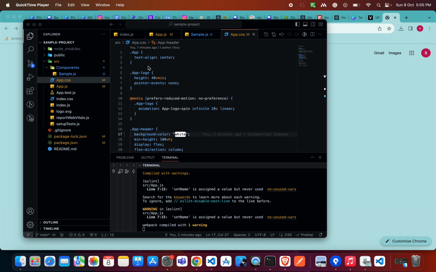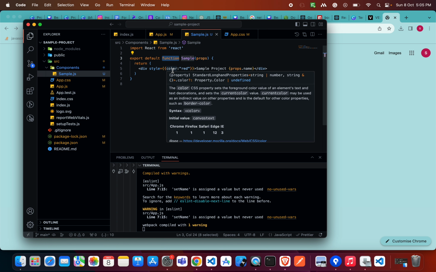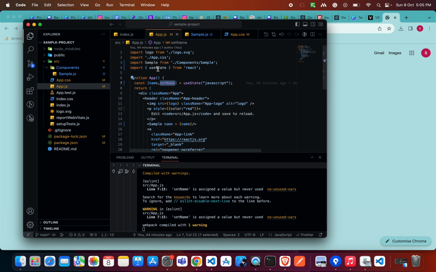Let's see about class components. In the previous video we saw functional components. The main difference between class and functional components is that while passing props, in functional components we don't use this, but in class components we will use this. Also, in app.js we are using useState. This is a kind of hook. useState, useEffect, useMemo, useCallback, all those things are hooks, and we can only use them in functional components.